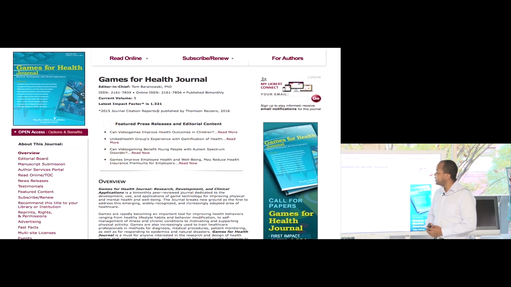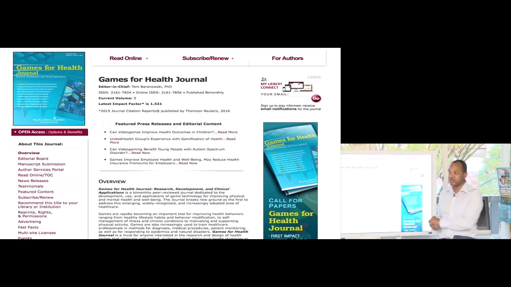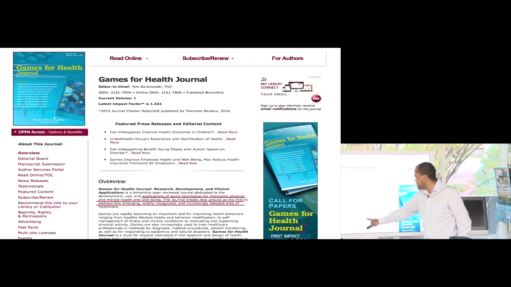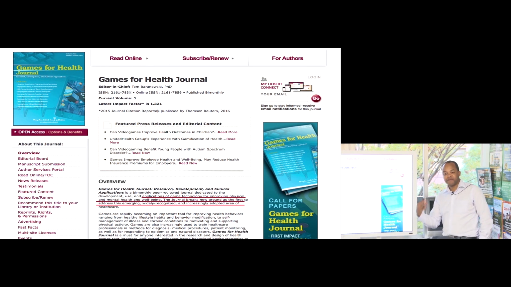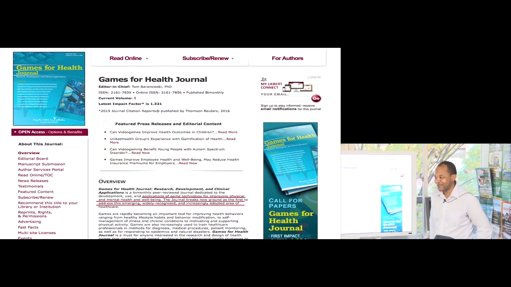Then there's also the Games for Health Journal. Unfortunately, it's not open access, and Kyoto University does not subscribe to it, so we cannot access this journal yet. It's relatively new. They focus on applications of game technology for improving physical, mental, or well-being. So you can check it out. Sometimes they have some free articles in these journals, so feel free to check them out. You might learn a thing or two and share with us what you've learned.